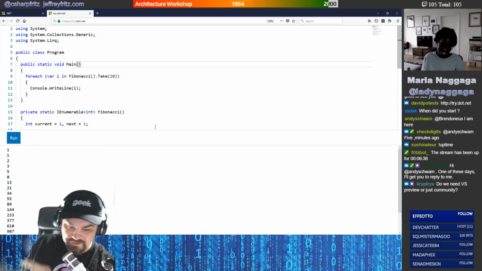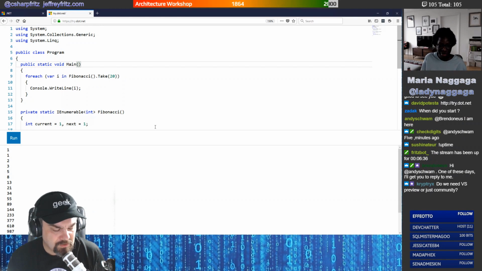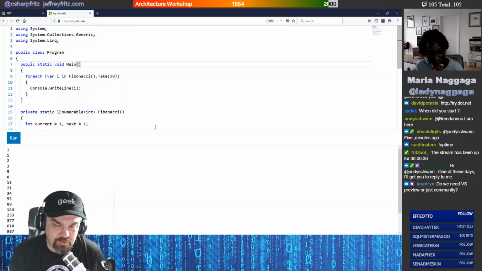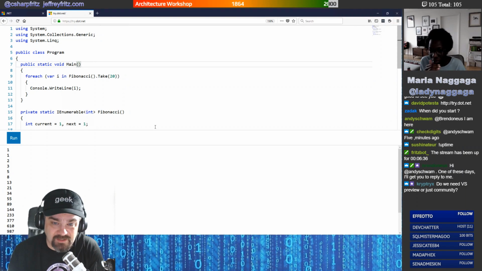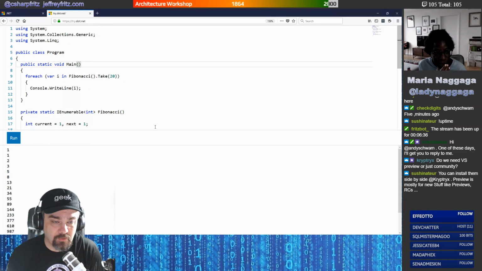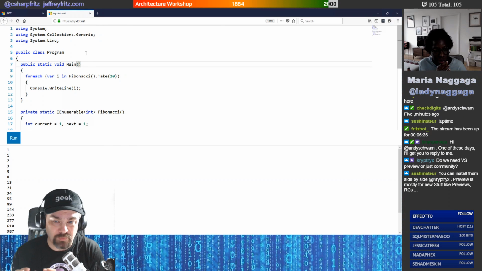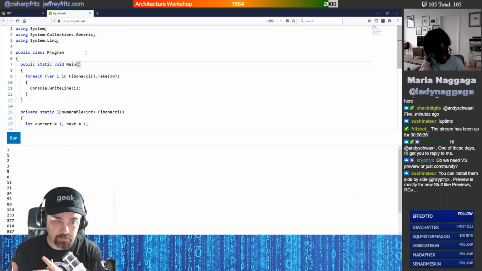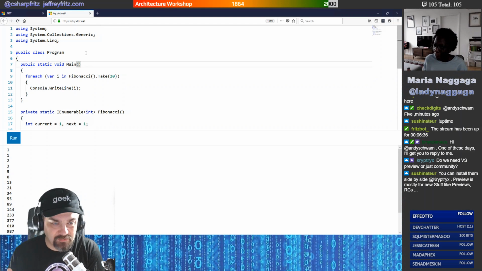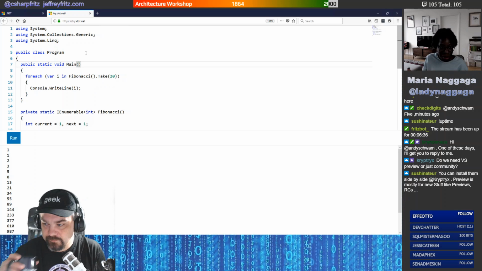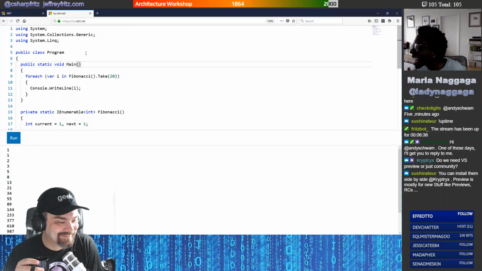You can see it's writing out the Fibonacci numbers, the Fibonacci sequence. So this seems pretty straightforward. We've got a little bit of code. Let's dive in and explain to folks a little bit of what's going on here. Now, public class program, okay, so we need to have classes in C#, right? Yep. Now, can you explain what main is, this public static void main? What is that? That's a method.